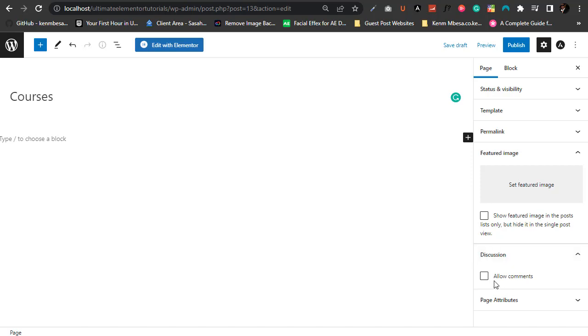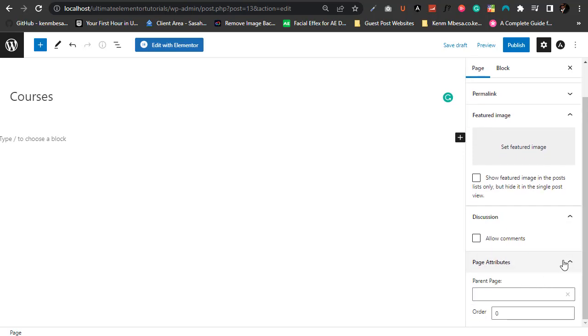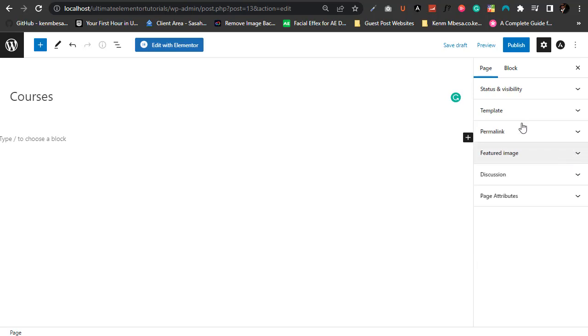Discussion, this is to allow comments, but you usually want to enable this for blog posts, not pages. And the truth is, you don't really need to touch these two parts. These are advanced, and 99.9% of the time when you're creating a new web page, you will never need to use these two. So I'll just collapse those two. Let me collapse that as well.